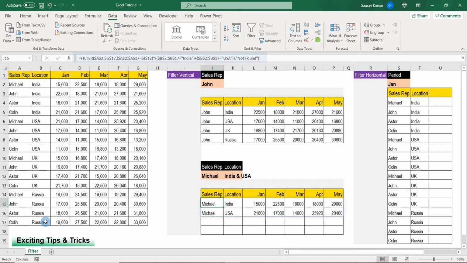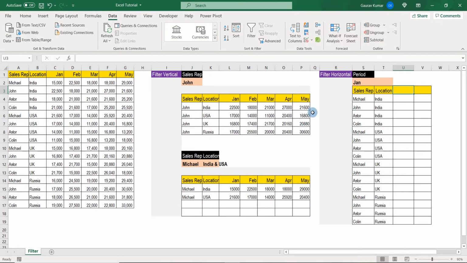So here you can see, based on the dynamic criteria, we can simply filter out our large data set vertically. We can use the filter formula to filter out horizontally as well. Now we will see how to apply the filter formula to filter out data horizontally. As of now, we don't have any functionality in Excel to apply a filter horizontally, but with the help of the filter formula, we can do this. This is the data set we have. In this data set, we have only 5 columns, but sometimes we have multiple columns and we want to see a specific column. Let's say, for example, here we want to see the data only for January.